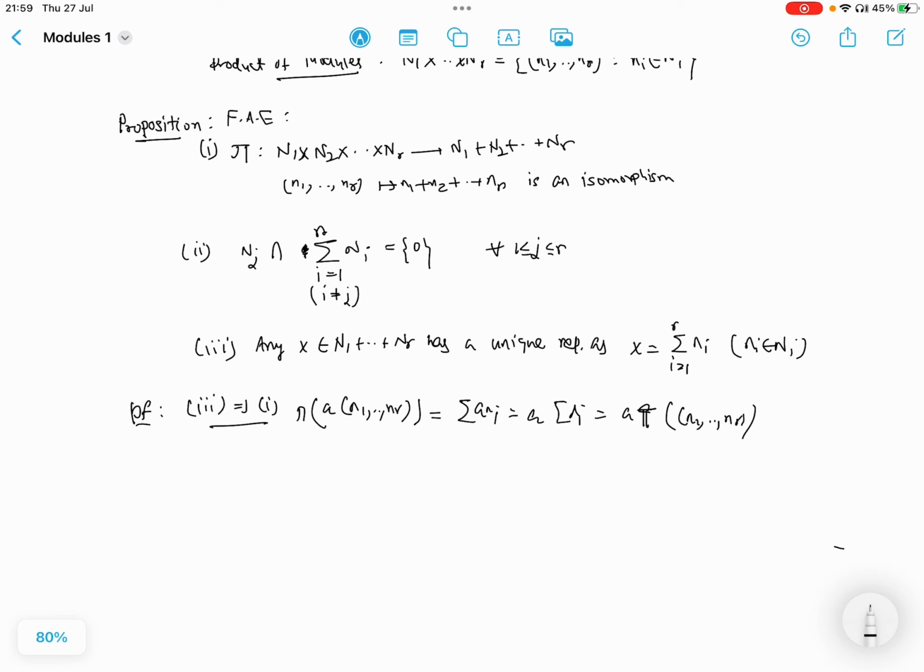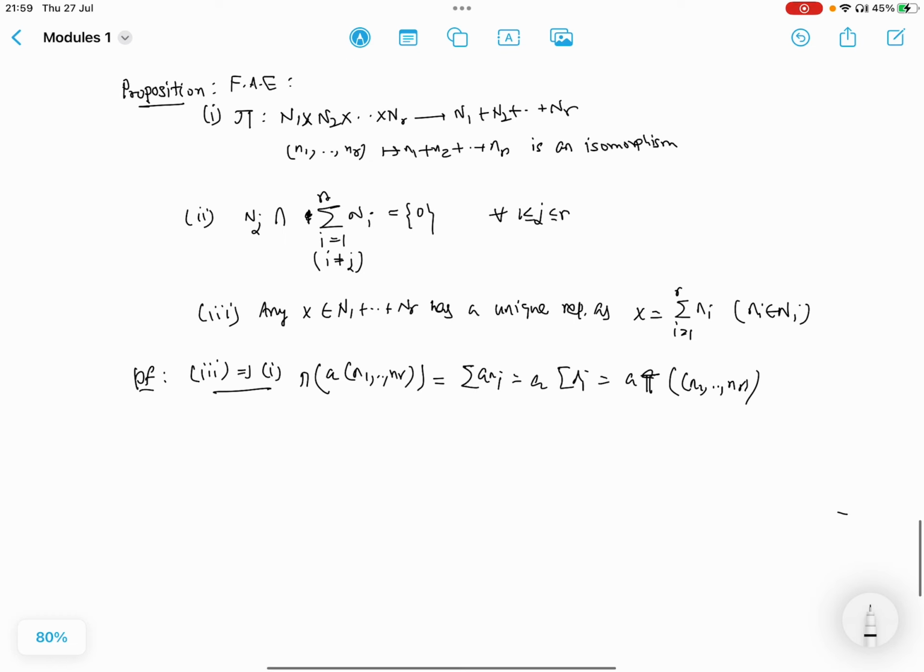And from 3, any x from this codomain has a unique representation. So it shows that the map is surjective as well as injective, because there cannot be more than one representation. So phi is an isomorphism. So 3 implies 1 is easy.